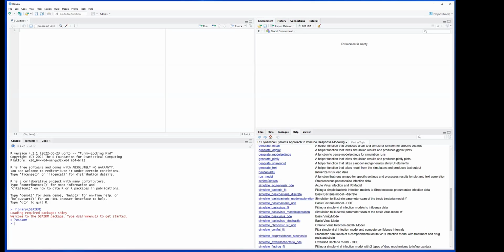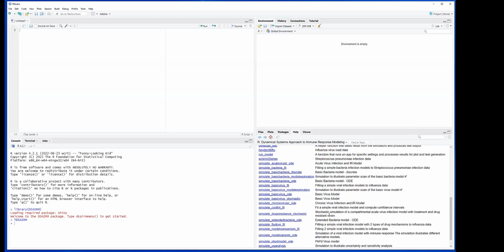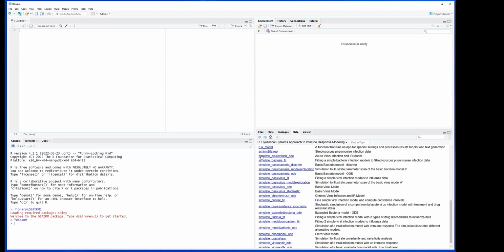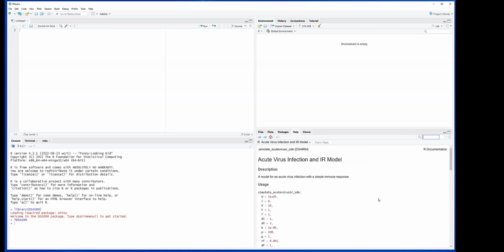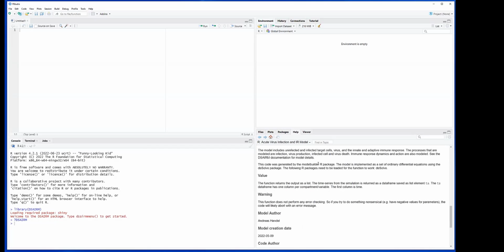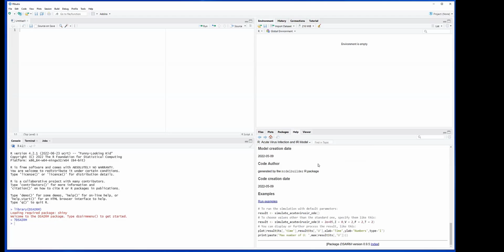The ones that are of most interest to you as a user are all these functions that start with simulate, because these have the actual models inside of them, and you can run them. So for the first one that we're doing today, we're doing the acute virus ODE. You can click on here, and that gives you the help file for this. If you're new to R, these help files are often a little bit hard to use. So the best thing often is to just jump to the bottom and look at the example. And then you can run it and play with it.